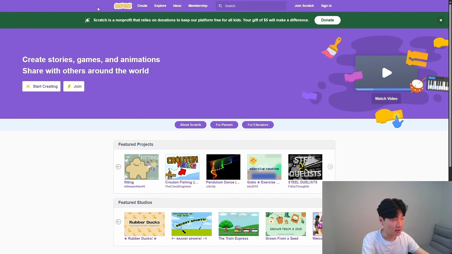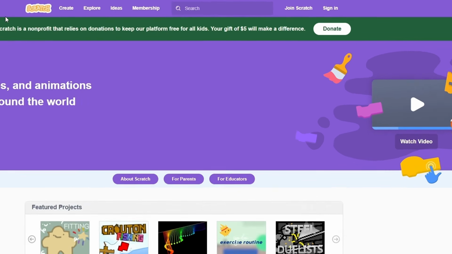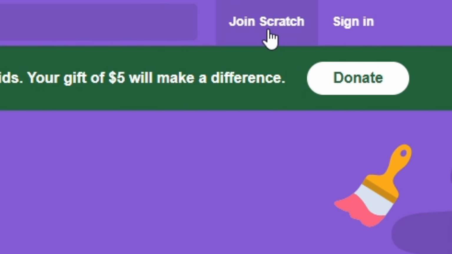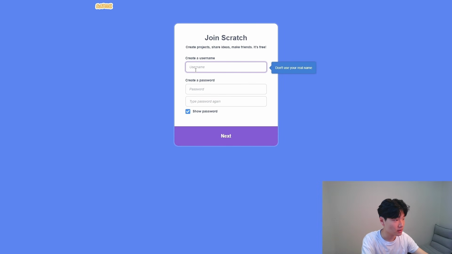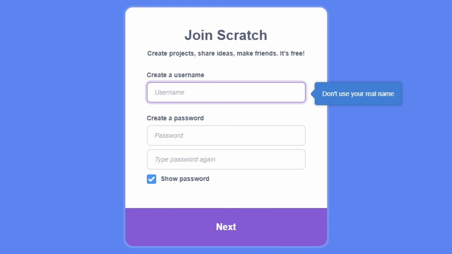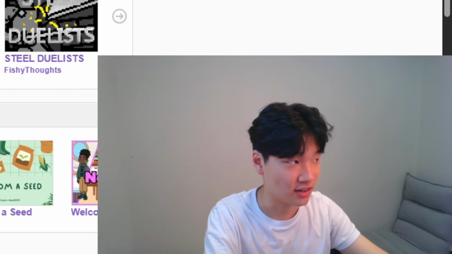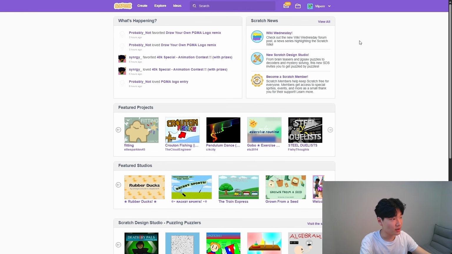Now that we've found the Scratch website, let's create a Scratch account. You can do this by clicking on this Join Scratch button up here. It now brings you to this form, and if you just fill this out, you'll have your account ready and set up. I actually already have my own account, so I'll just sign into that instead of making a new account. Alright, now that you've made your account, let's just go over some of the basics of the Scratch website.